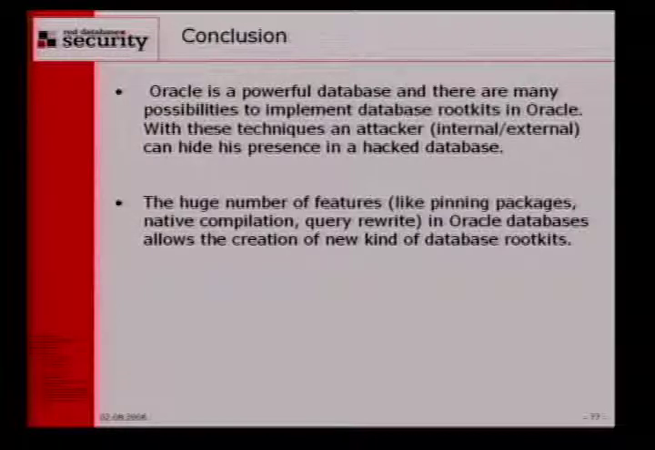So Oracle is a powerful database with a lot of features and functionalities, and that's why you also have the possibility to abuse these techniques and functionalities. And the hacker, internal or externally, can use these functionalities to hide his presence in a hacked database.